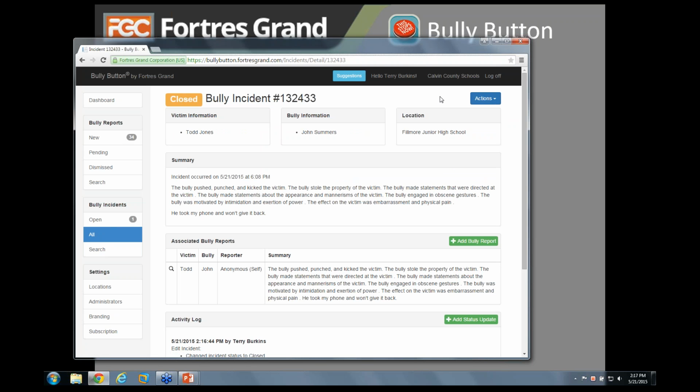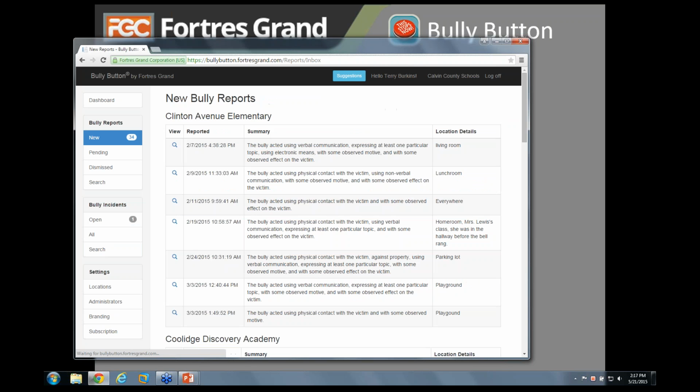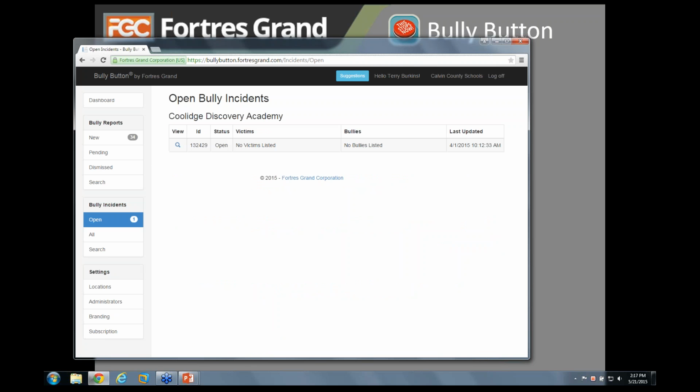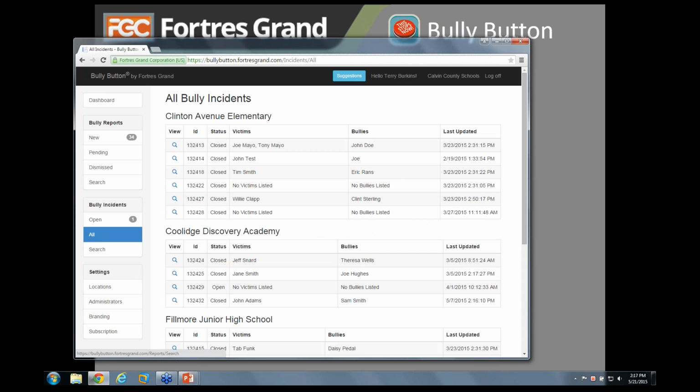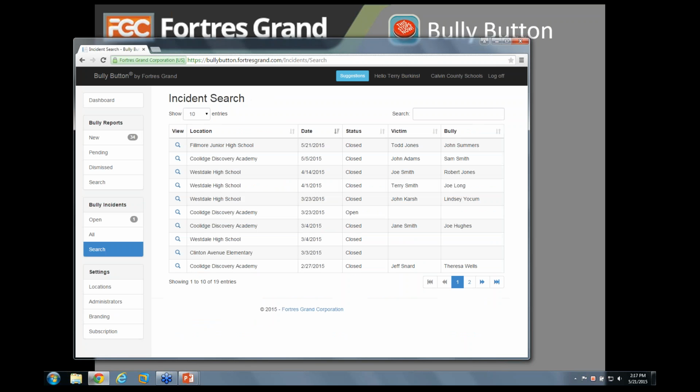So that's the essential workflow of Bully Button, going from a report and then taking that report, converting it to an incident that has accurate, full information, first names, last names, all those kinds of things. And then once I have that incident, I can add those updates and see it through its resolution and then close it.